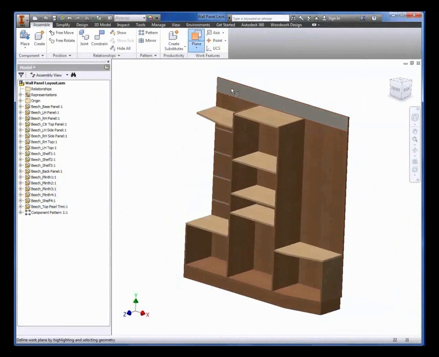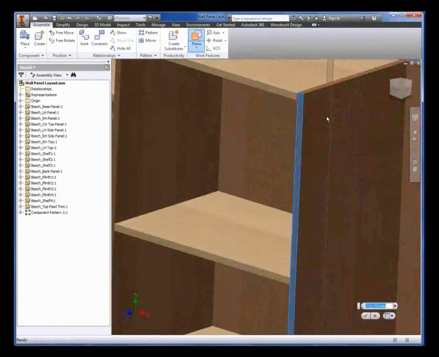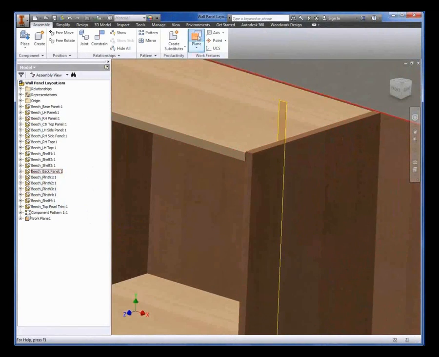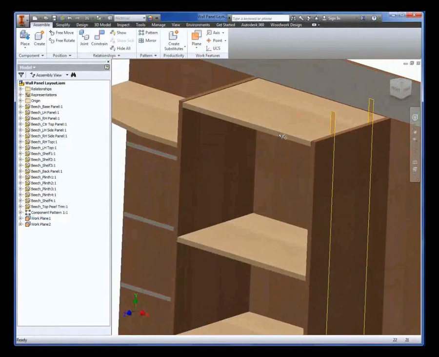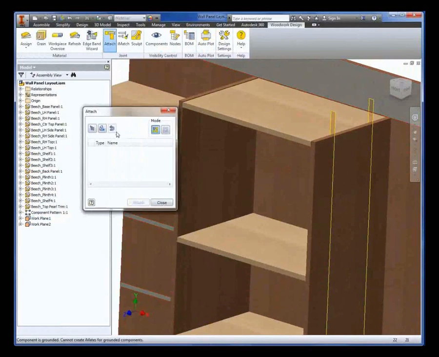So we have the model, we're back to where we were, and what we use is work planes to position our hardware. So I'm actually going to put in some minifixes here as just an example, but equally these could just be standard screws.